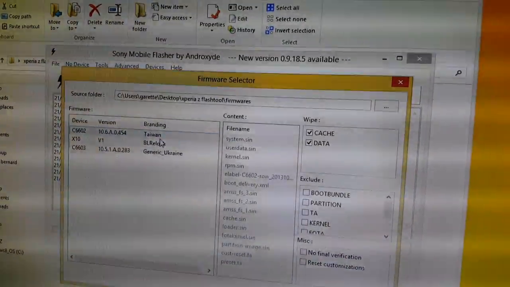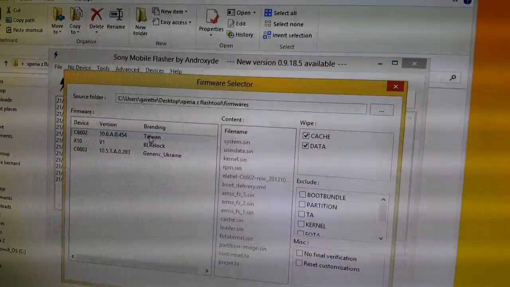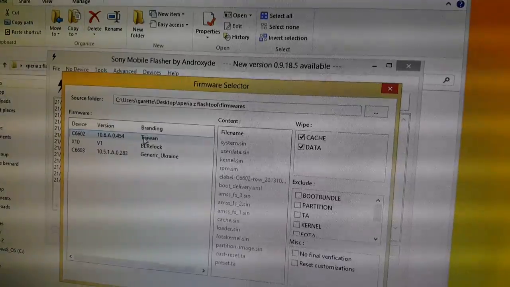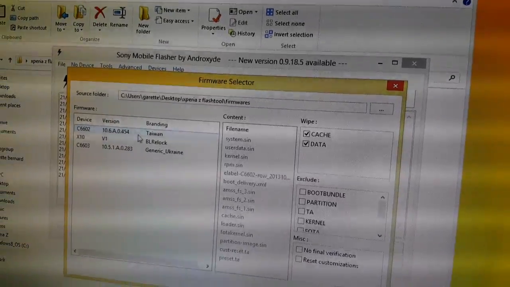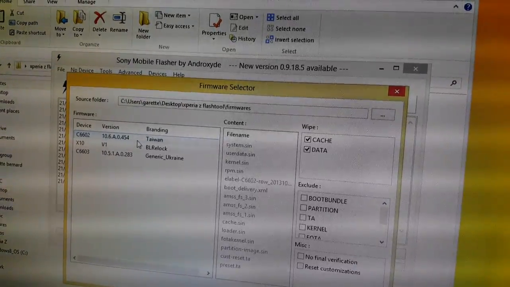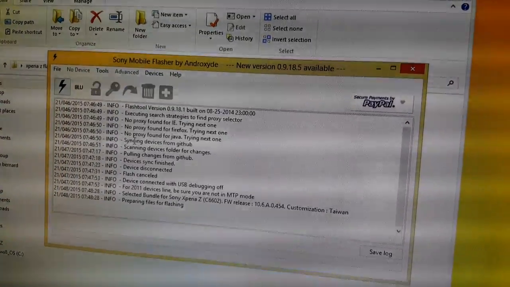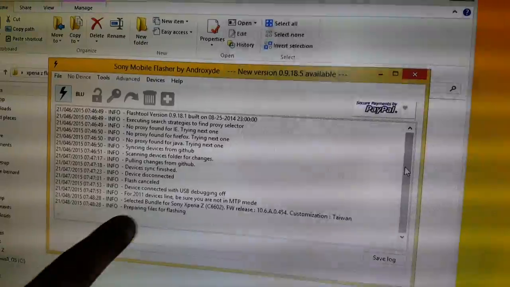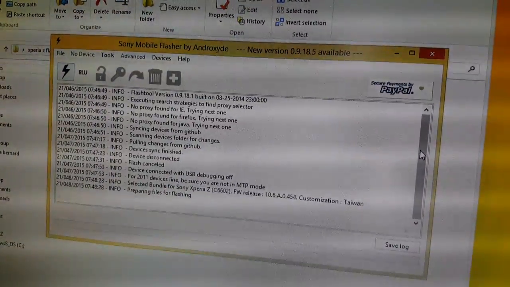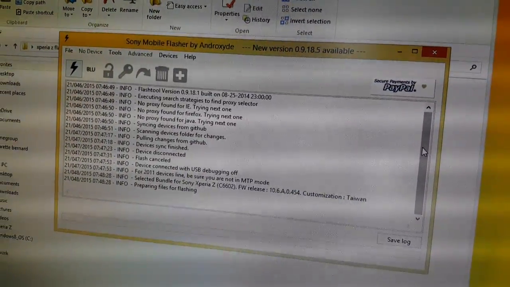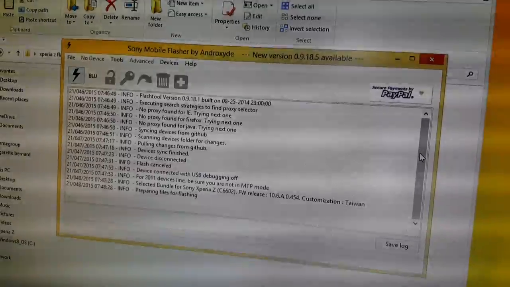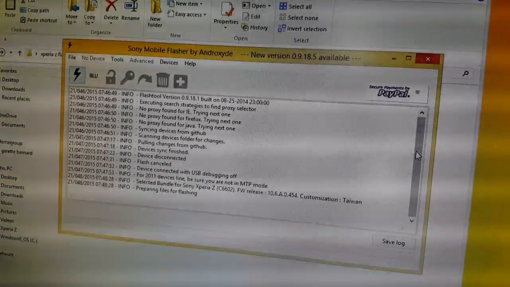And then find the stock Lollipop firmware. This is it here. Just click on it and now it should say preparing files for flashing. So that's going to take a few minutes to prepare. So just be patient.